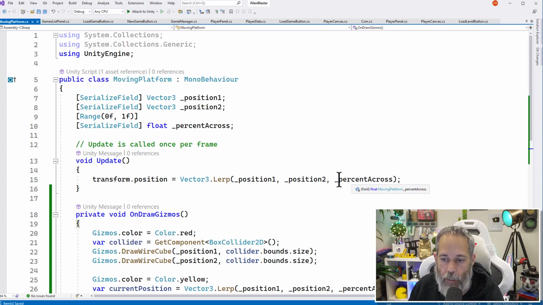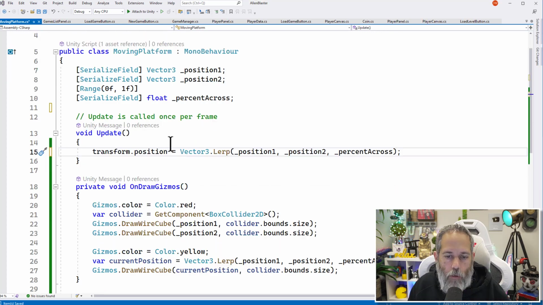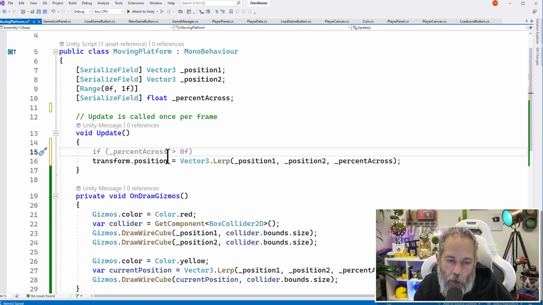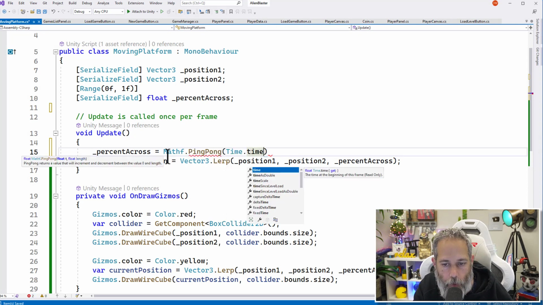And what we really want is a value that goes from 0 to 1 and then back to 0 every second. And luckily, there's a method in the math library that does exactly this, and that's the mathf.pingpong method. So what we can do is add a new line here on 15 and assign our %across using that ping pong method. So say %across is equal to mathf.pingpong, and we'll use our time.time, which is that 0 to however long we've been playing value.